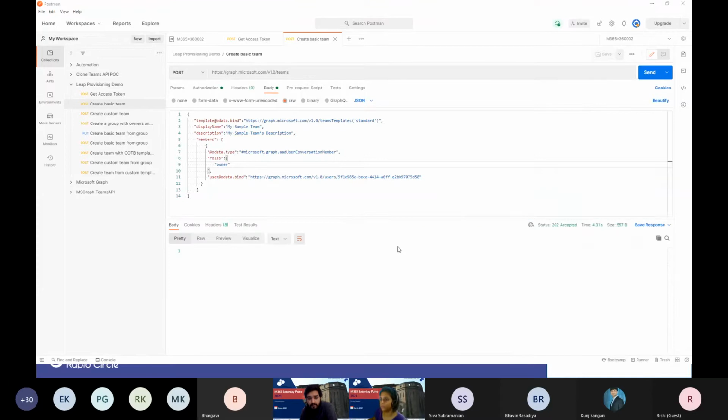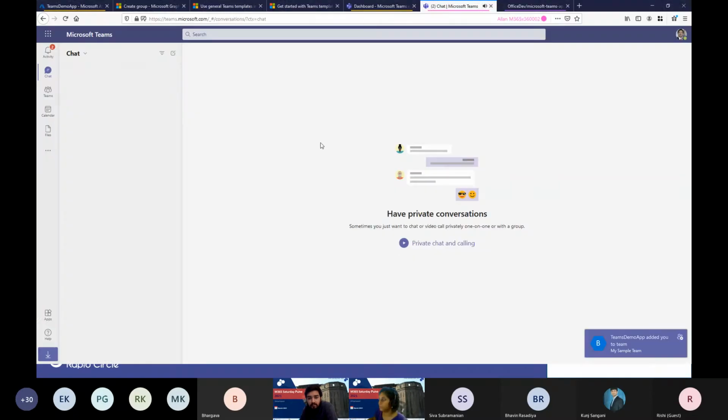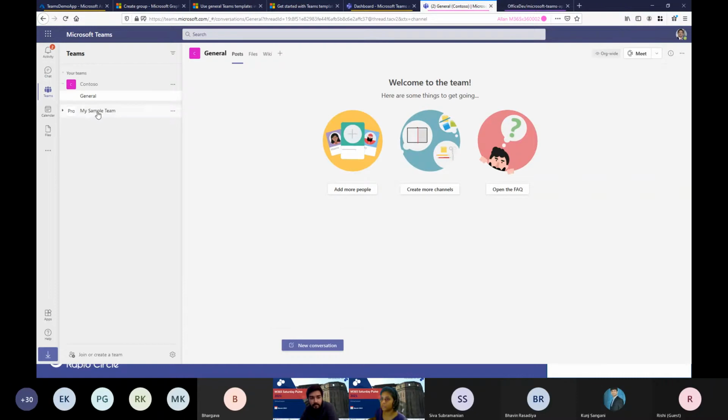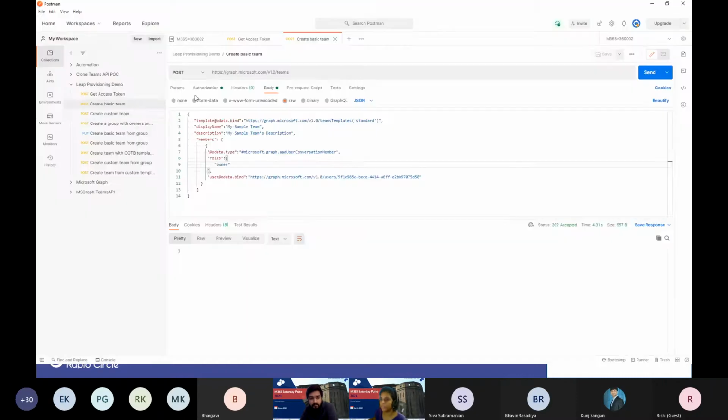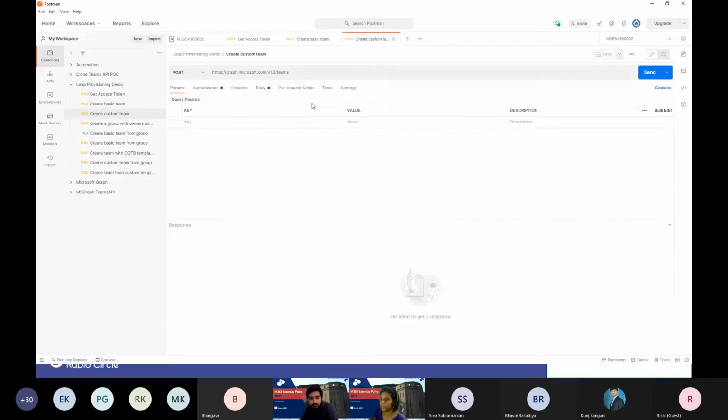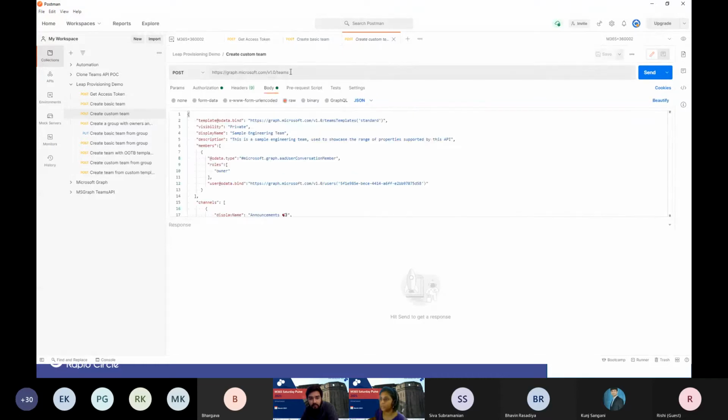Yeah, got 202. So you can see here that Teams demo app, which is our AD app, has been added to a team. So yeah, you can see that the team has been created and it's a basic team. Similarly, we can create a custom team as well, like the one I talked about, the same endpoint, but you specify in the body what kind of team it's supposed to be.